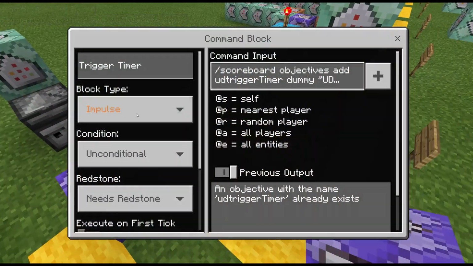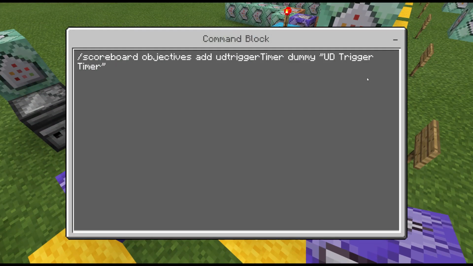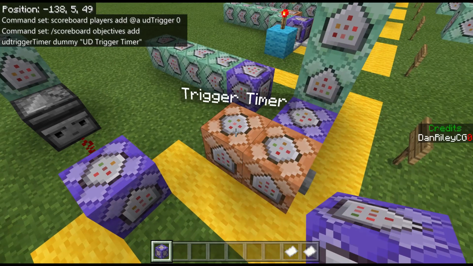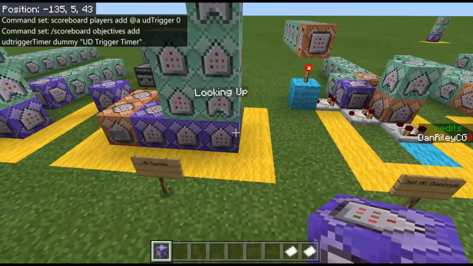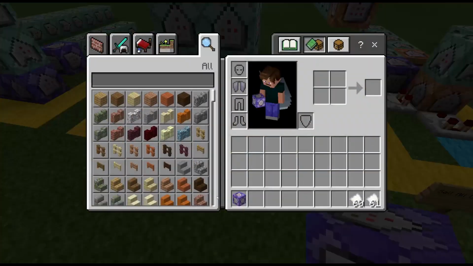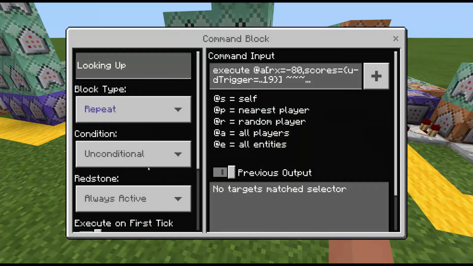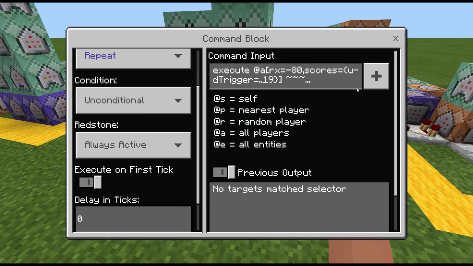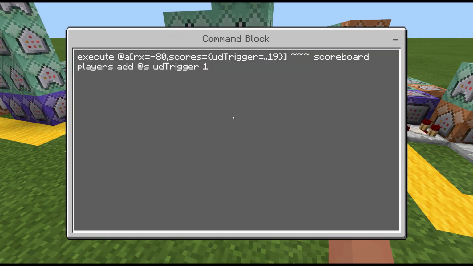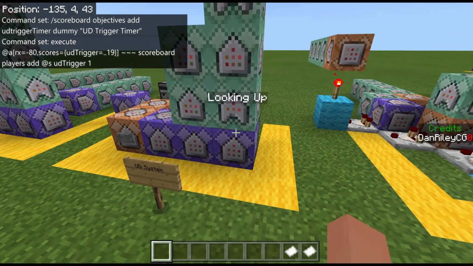And right here, we need to add a trigger for this system. So this is a timer for this system. So again, type in this code as you see it. Okay. So coming over here, we're just going to get right to the code. Again, just pause, repeat unconditional, always active, and copy everything as you see it. Again, I'm a broken record, I say that so much now.